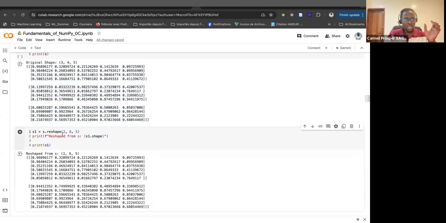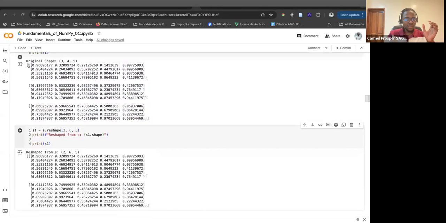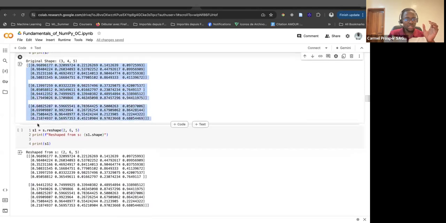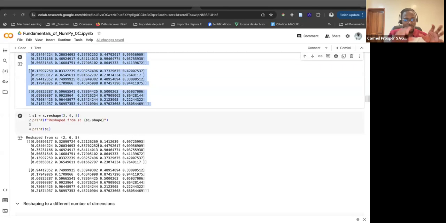So this will now be an array of 2 batches. You see, we have 2 different batches. Before we had 3 batches: this first one, this second one, and this third one. This is 3 batches, followed by 4 rows. So each one of the batches has 4 rows, and we also have 5 columns for each of them. But when we turn it now into 2 by 6 by 5, you'll see that we have 2 batches with 6 rows and 5 columns. So this is how we can reshape. To do that, we use the reshape function on the specific object that we want to reshape.